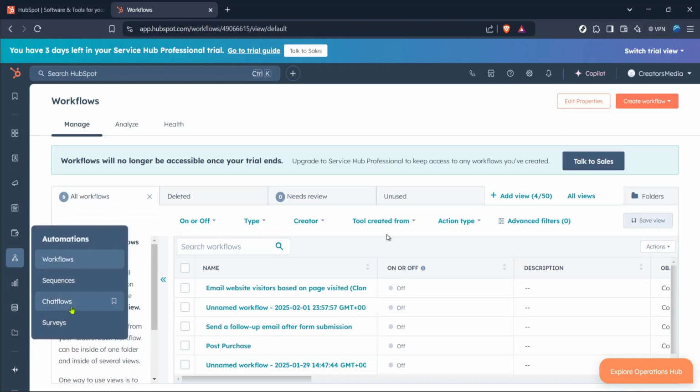Once you're inside, you'll land on your HubSpot homepage, your central hub for all things marketing, sales, and customer service. Now, we're heading straight to the automation section. This is where the magic happens. It's where you'll create automated workflows, including your chatbot. Look for the automation tab and click on it.